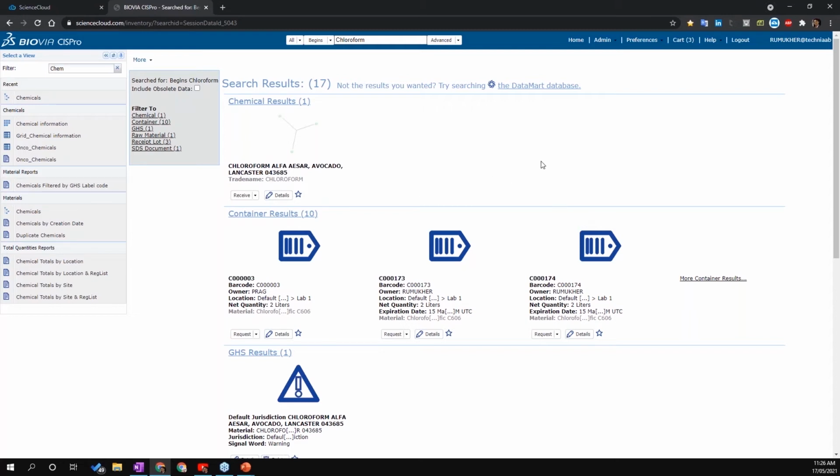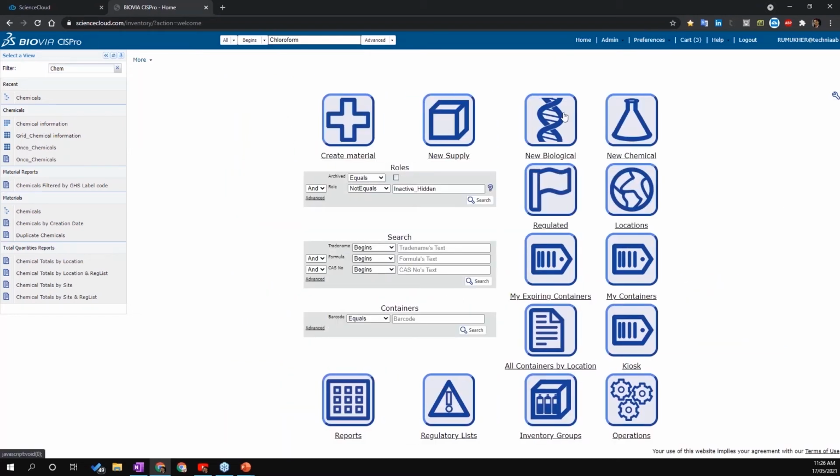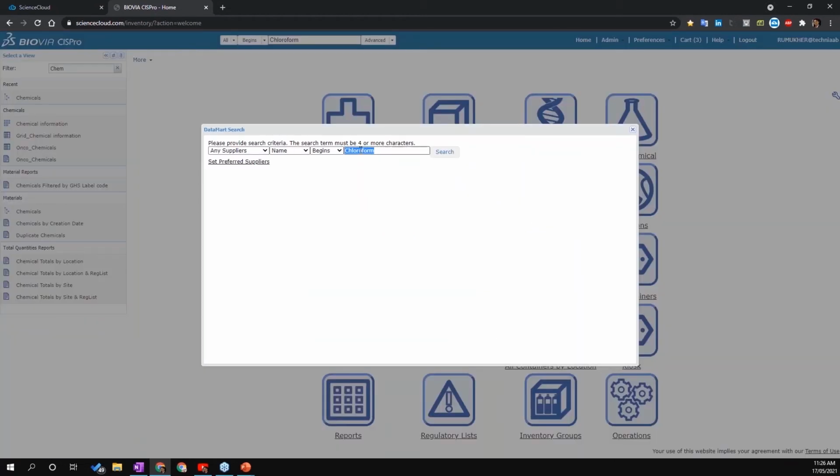Now that we have looked into our internal inventory, we'll go ahead and also have a look at an external catalog. SysPro provides an external catalog called the Advanced Chemical Database, or the ACD, which is also known as the data mart. So now, let's say we have chloroform for our experiment, but we also need bromobenzene for some other projects. So we are going to search for bromobenzene.